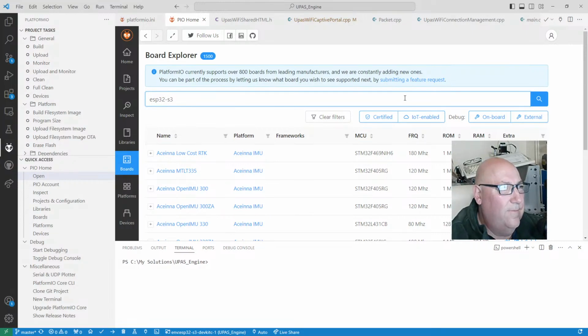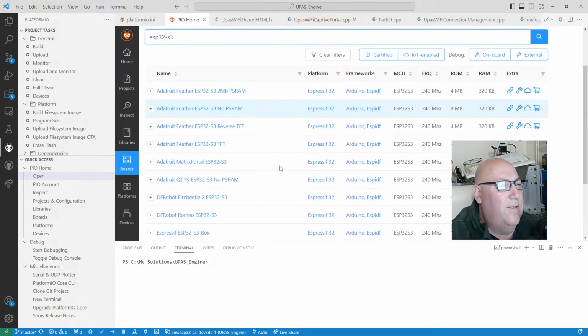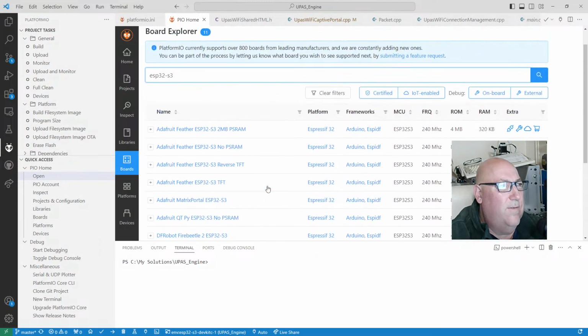ESP32-S3. Are we set up for anything? Right, it's a DevKit, isn't it? There it is, DevKit-1. See, yeah, that's the one. There's no PSRAM in this. It was a pre-release, I don't think they put any PSRAM in it. So, am I installed, or have I got to install it? I don't quite know what's going on here.